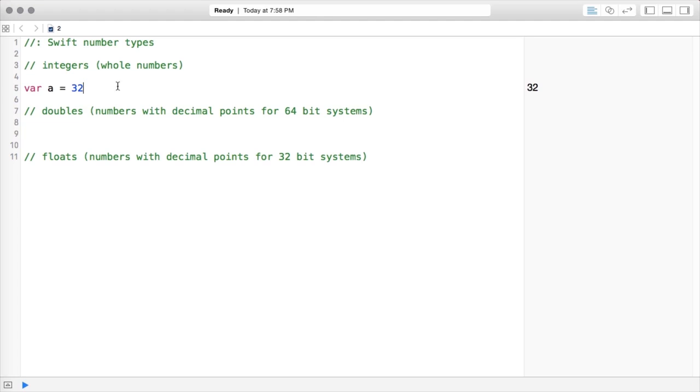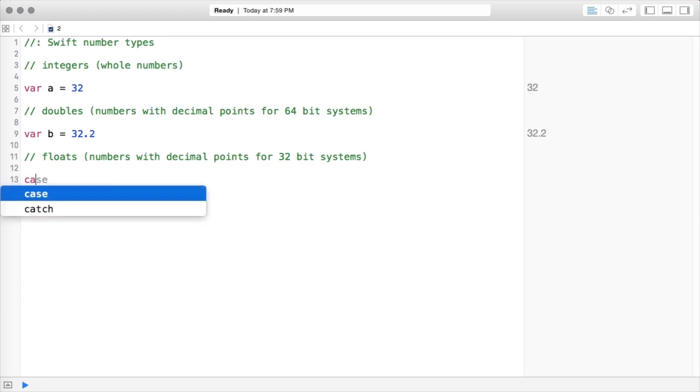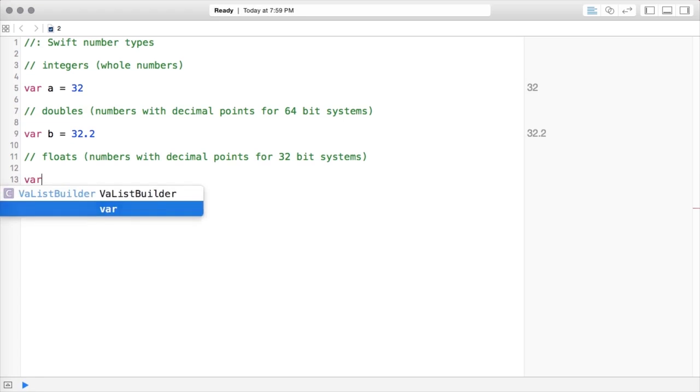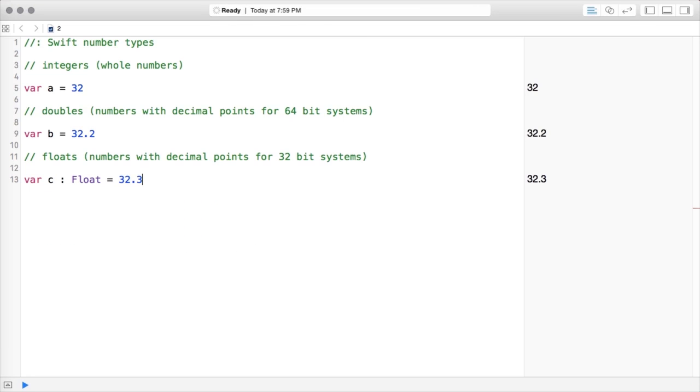Now, interestingly, doubles have decimal points and floats have decimal points. So when I say variable b equals 32.2, then Swift automatically infers that as a double. Notice that if I say down here variable c, I need to specify that this is a float, otherwise it will think that it's a double. So 32.3 we'll say. Alright, now you don't see a difference on the right hand side.